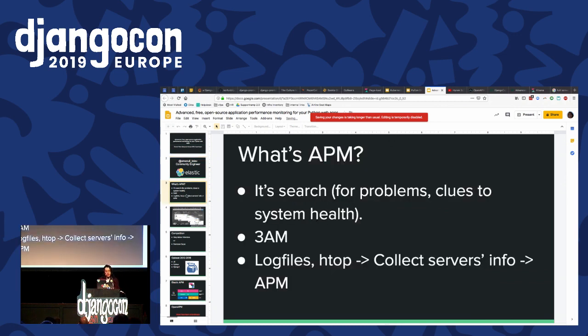So let's get started with what APM is. How many of you have an idea of what I'm talking about when I say application performance monitoring? Okay, that's reasonable. There's still some who don't, but that's the point of these talks, right?